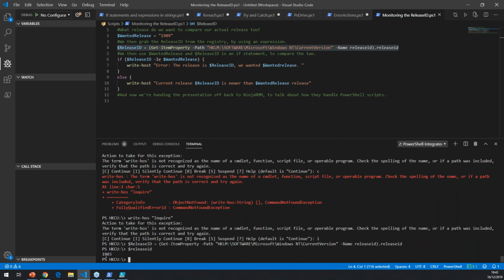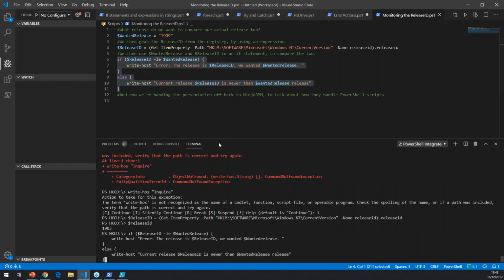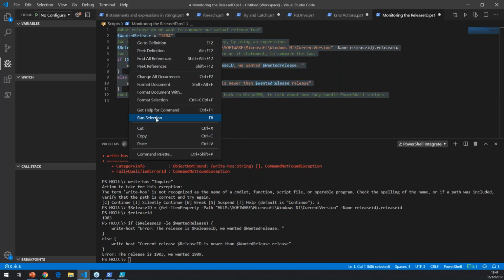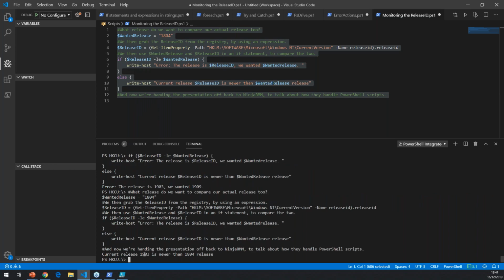So my current version is 1903. We wanted 1909. So we're going to use this if statement to give an error if it is not the current release that we want. So if we run this selection, we'll see, hey, error, the release is 1903 and we wanted 1909. But just imagine now that we just want everyone to be on 1804, for example. That's the minimum version supported right now. We want that. So if we execute all of this code, you'll see, hey, current release is 1903 and it's newer than the 1804 release.